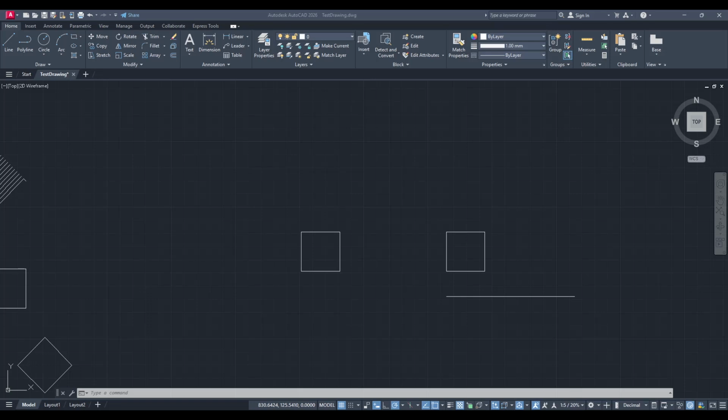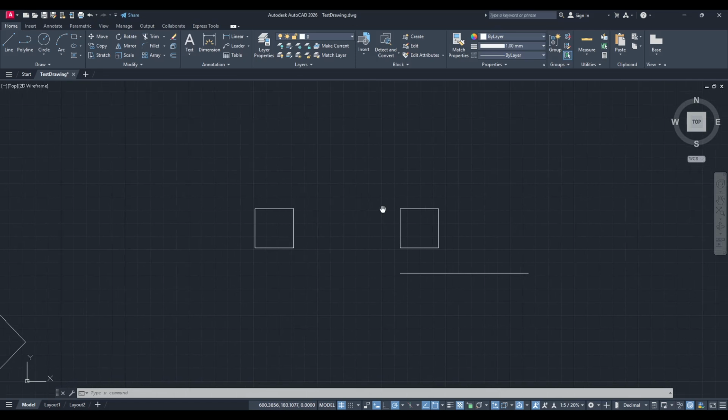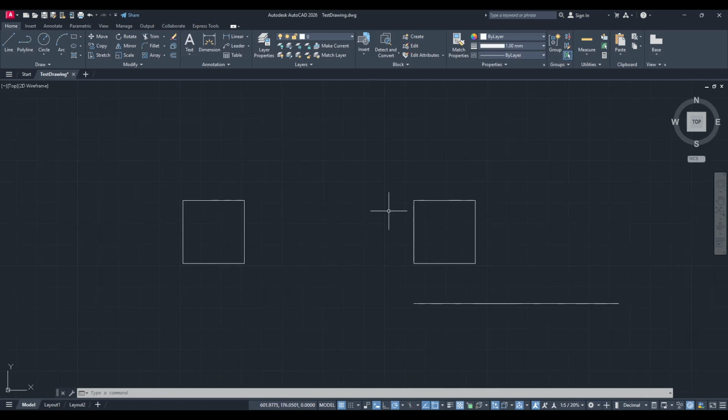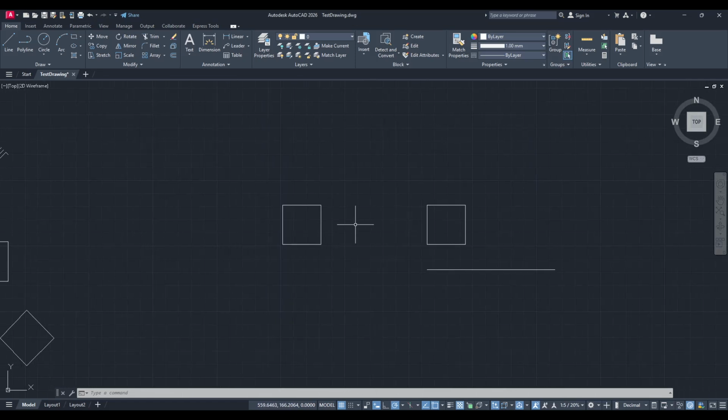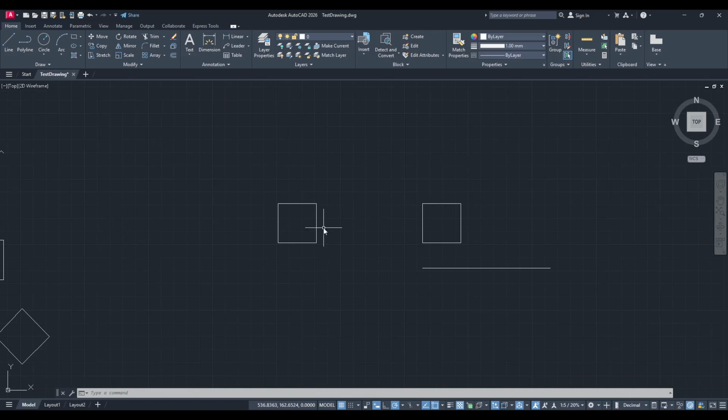In today's video, I'm going to teach you how to scale objects in AutoCAD effectively. Whether you're a beginner or just brushing up on your skills, understanding how to scale your objects precisely is essential in planning and designing with accuracy.